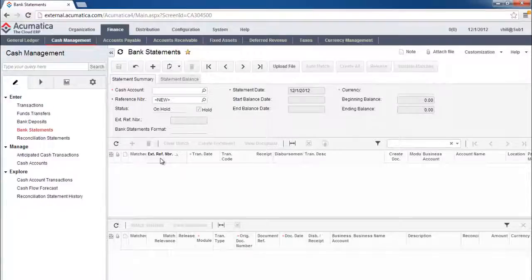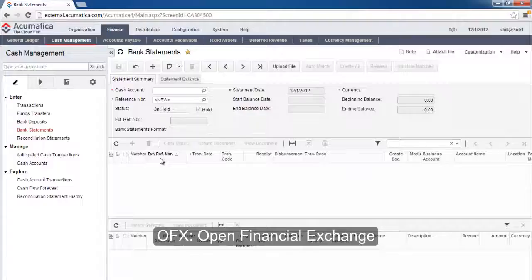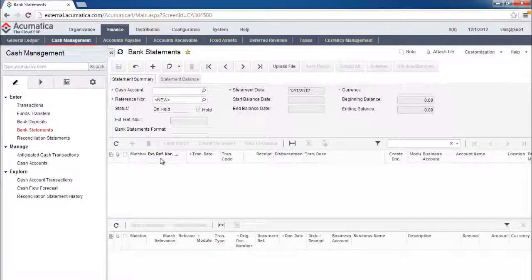First, let's review the bank statement upload process. Depending on your bank, the statement could be in different file formats. You will import bank statements differently based on the file format. If you have multiple statements in an OFX file format, which stands for Open Financial Exchange, you can import these statements by using this form. As a result, statements in the system will be created on a per account basis.